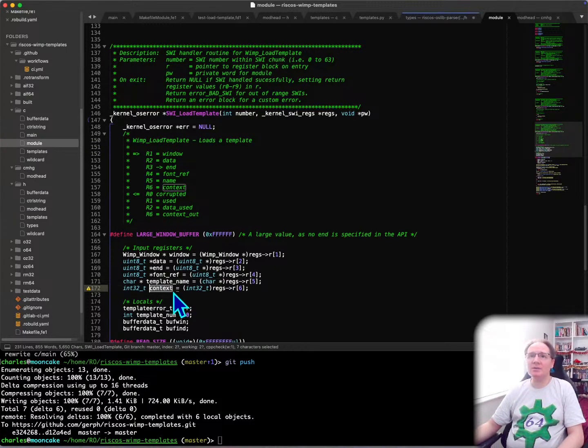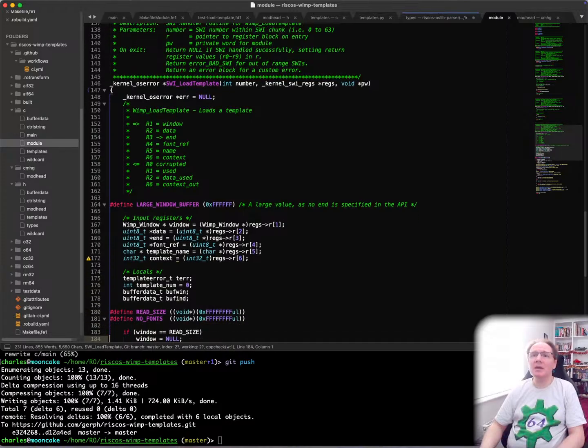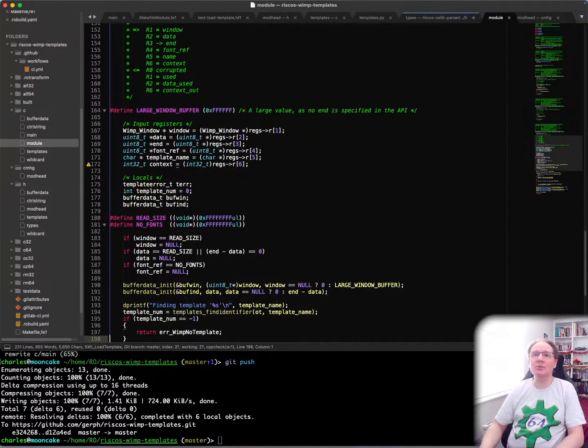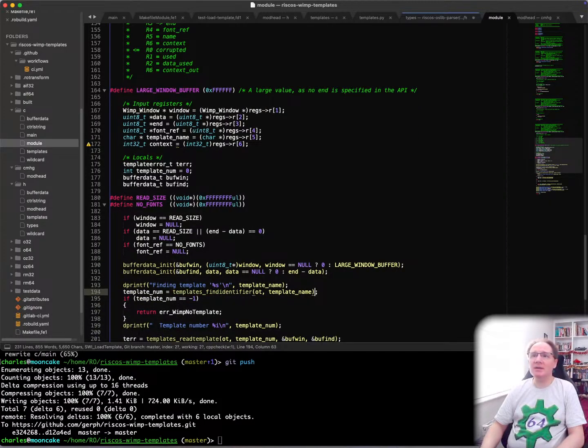Here's the context, which is the index number that we were using. All right, so we just need to make that context get used. And here's the find identifier. Context goes into there. Pass that in there. If we get back -1, then we know that there's no template available. That's good.